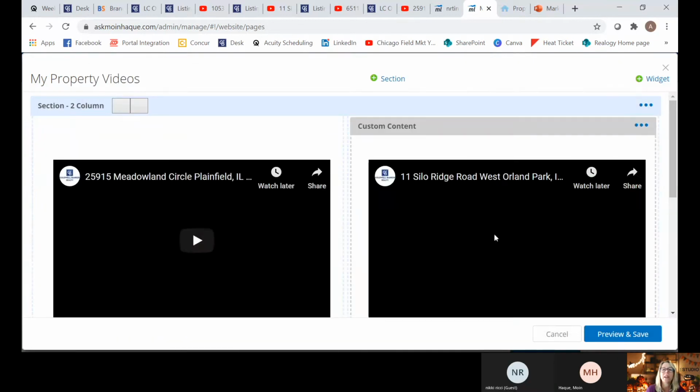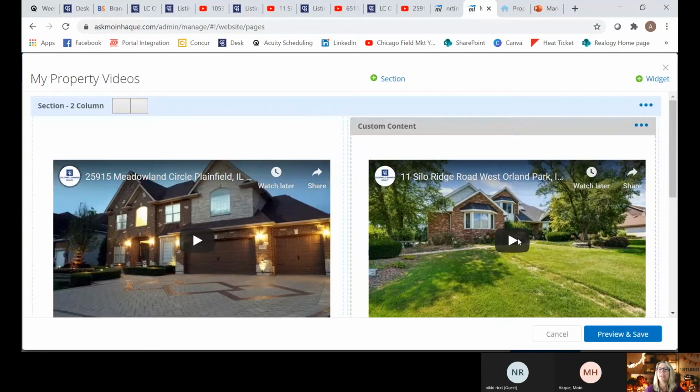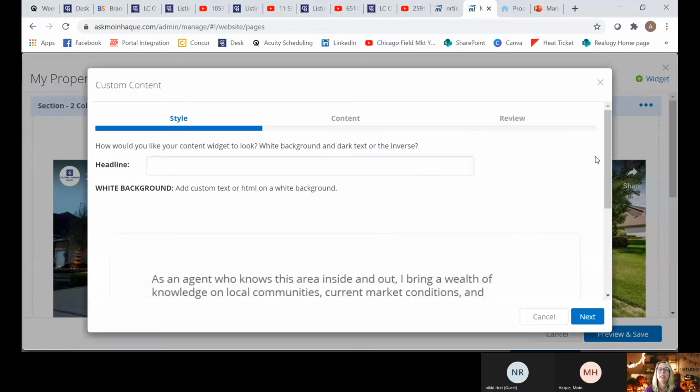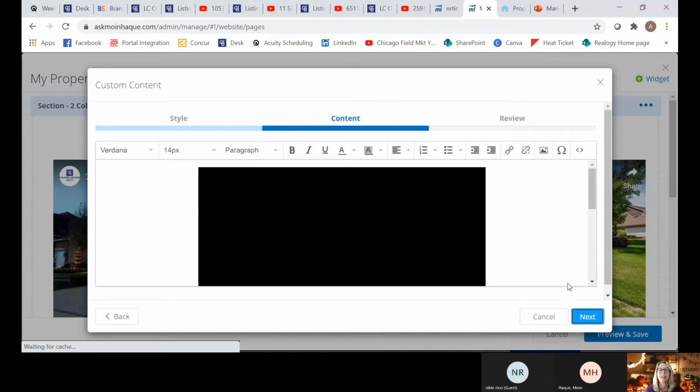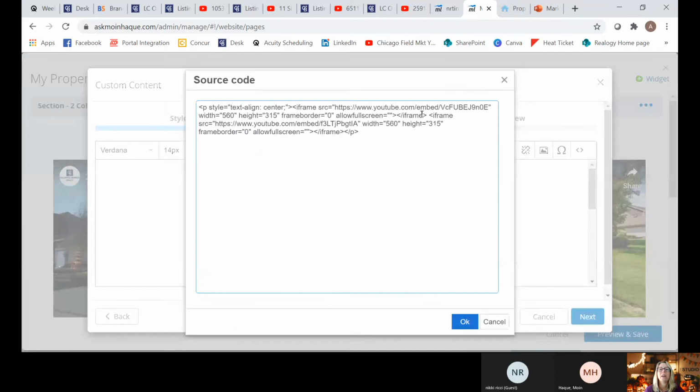And let's hit save and see how it looks, because I do want them to look exactly the same. Ah, gosh darn it. Okay, so I'm going to go back and edit it again. Hit next. Source code. And this one starts with a paragraph style text align. Let's see. Center. How about if I copy that code, hit return, now hit return again.